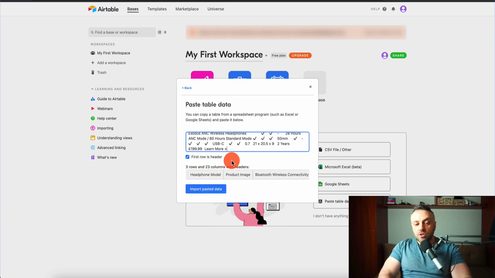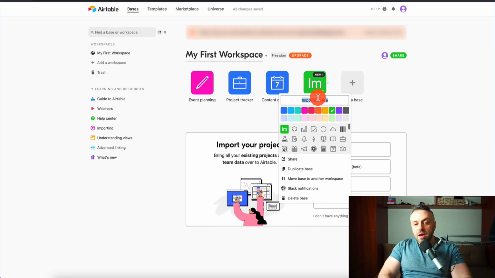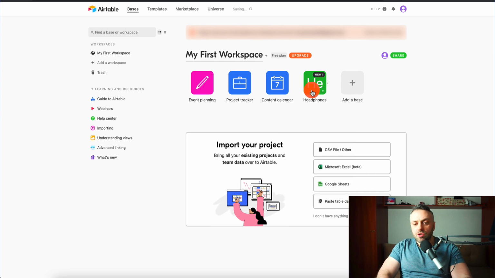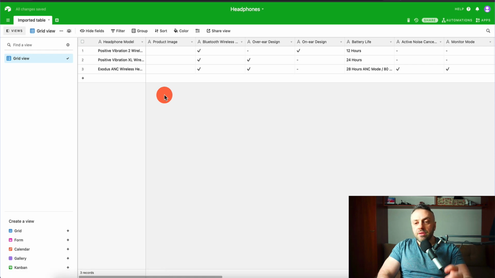So the first row is a header. Make sure you check that. We're going to click on import pasted data, and then you have to name this thing. I'm just going to choose Sam. I'm going to call it headphones, just so that once we have it, you can click on this and you're going to be led into the table.